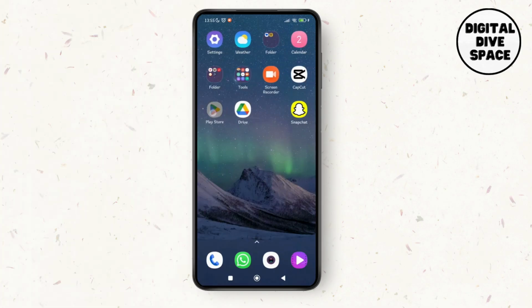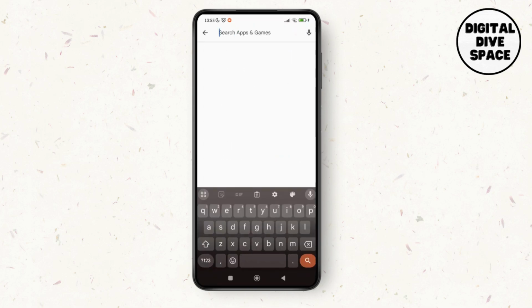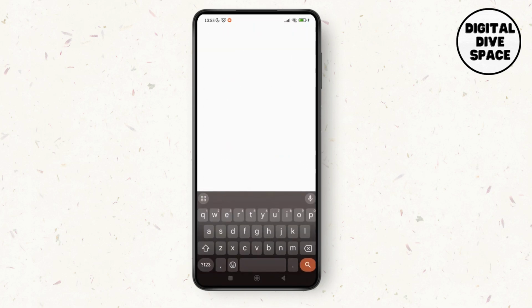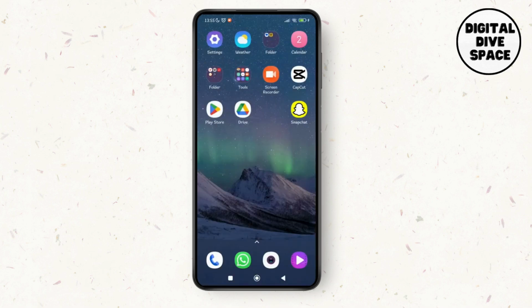Now first of all, open up your Play Store application and make sure that you have an updated version of the Netflix application on your device. So let's go to the Netflix. So as you can see, it is updated to its latest version. So I'm going to go back and tap on the settings of the device.